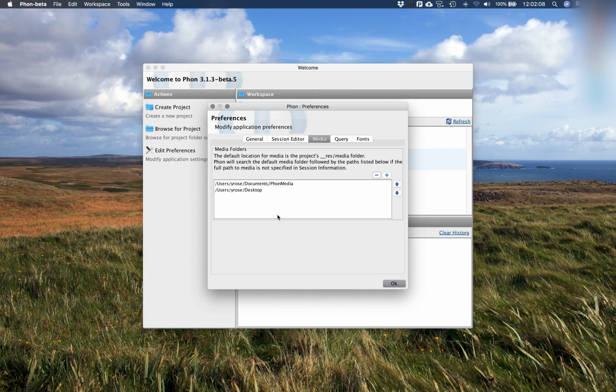But for dedicated projects, so if you're conducting any kind of sizable research project, best is to not use those general preferences and instead set your media folders relative to the projects itself, which will be a topic we'll engage with in a few minutes.